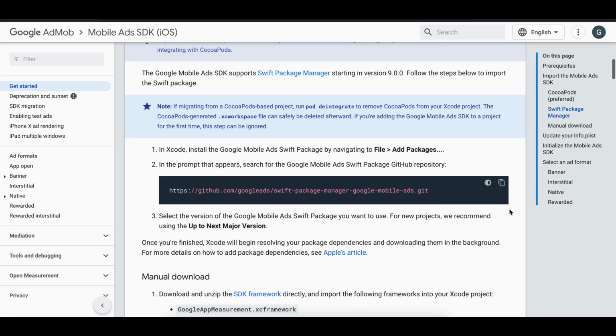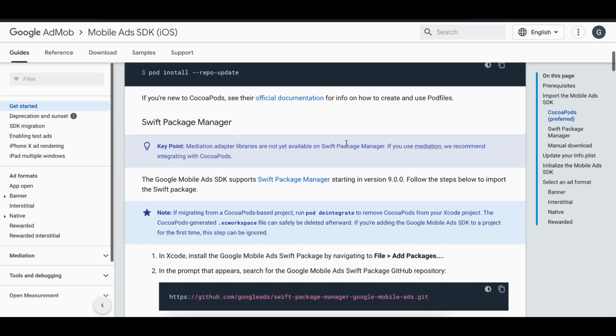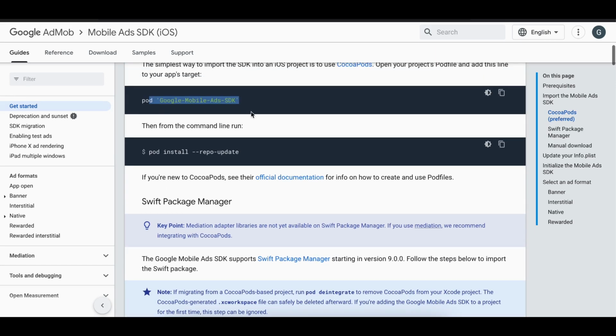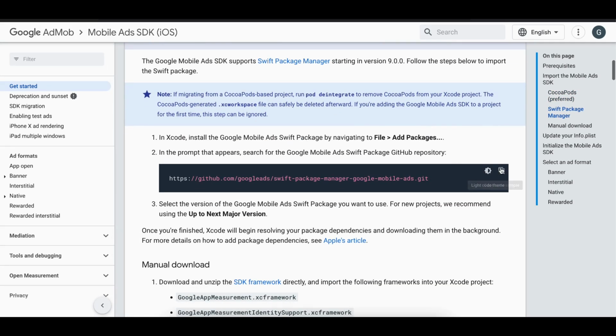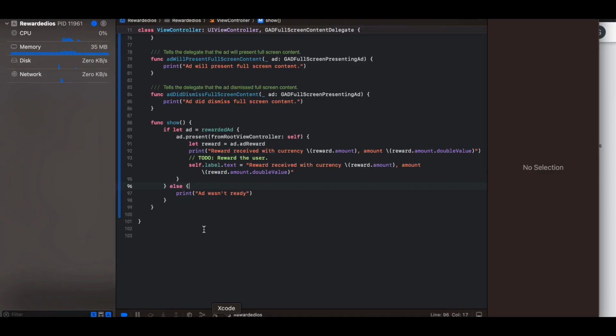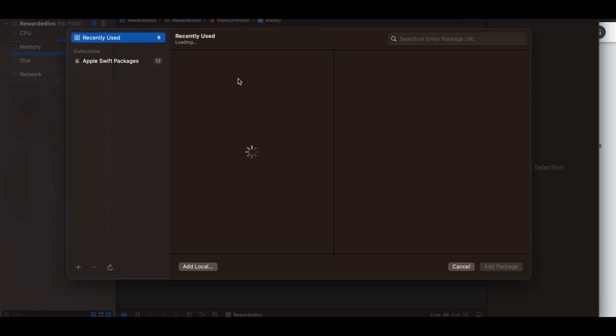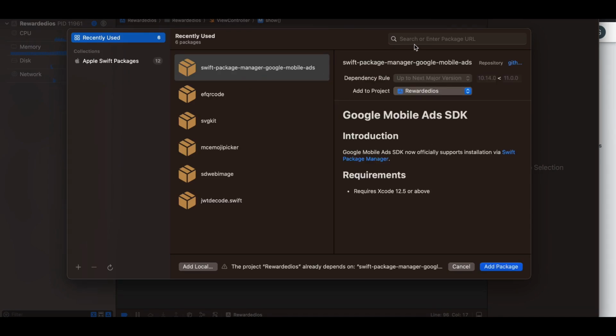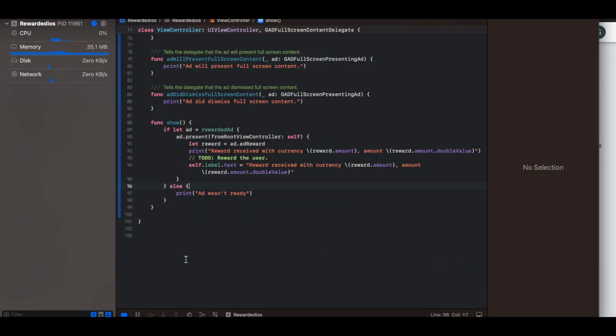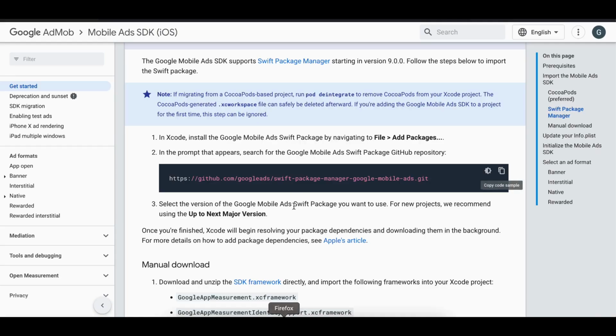First we will have to add this. I'm using Swift Package Manager. If you are using CocoaPods, you can add this dependency, but I have just copy pasted this. Go to your project, go to file, add package dependency, and here you can just paste that particular URL and click on add package. I have already done that, so I won't be doing it again.